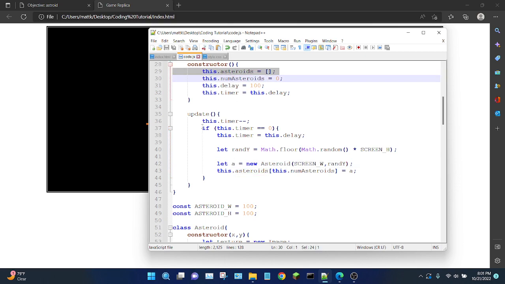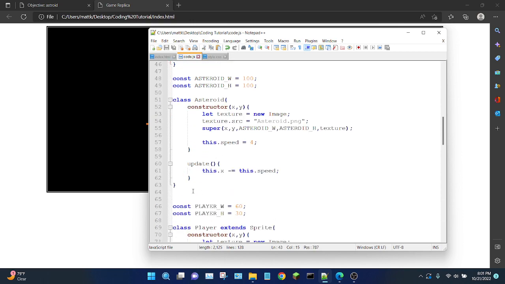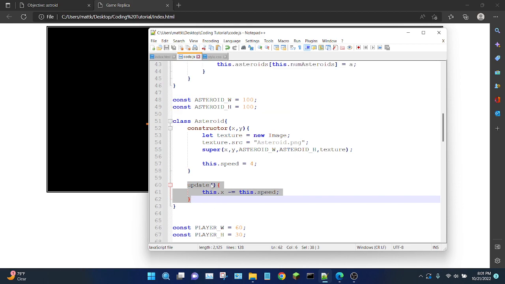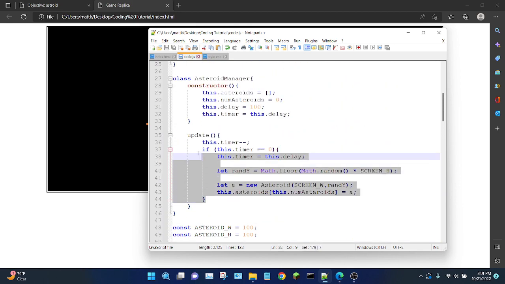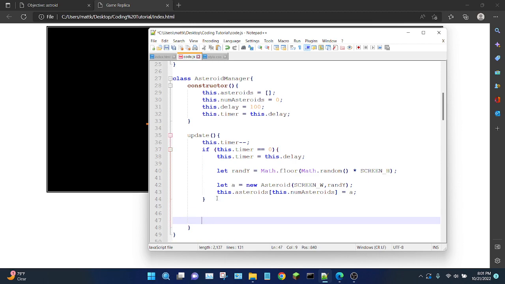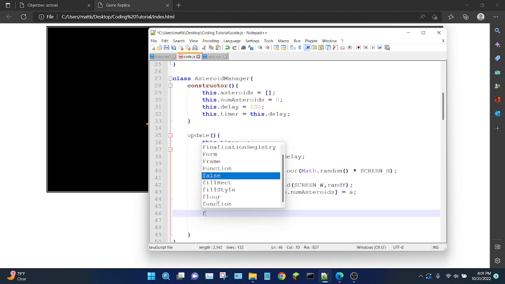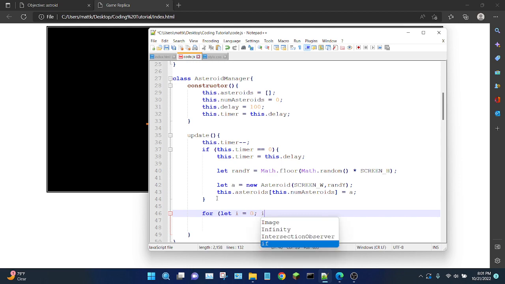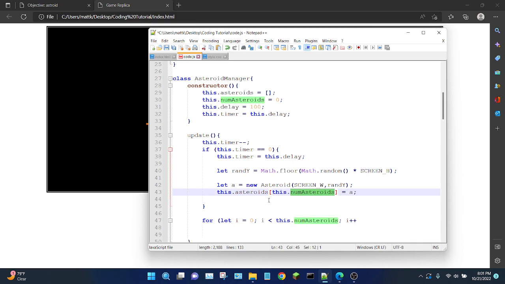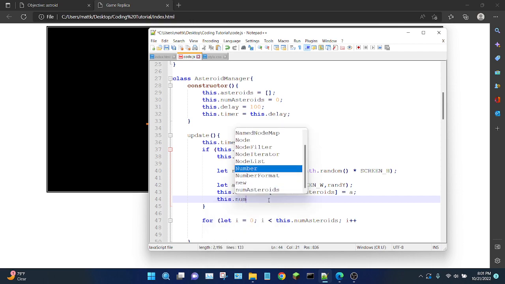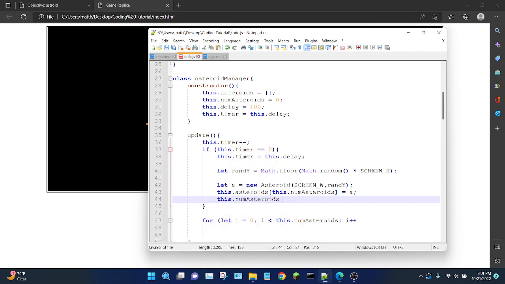So now this line of code officially adds that new generated asteroid from this line into our list here. So this will handle the creation of new asteroids, but the asteroids don't actually update and they're not rendering right now. So in fact, after we do all this logic, let's use a for loop and update all the asteroids that we have. For let i be 0, i less than this.numAsteroids, i++. Oh, and by the way, very important, I forgot. Now that we've created a new asteroid, we need to add one to our count. So this.numAsteroids++.